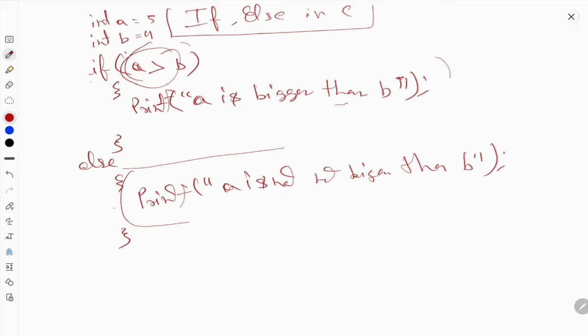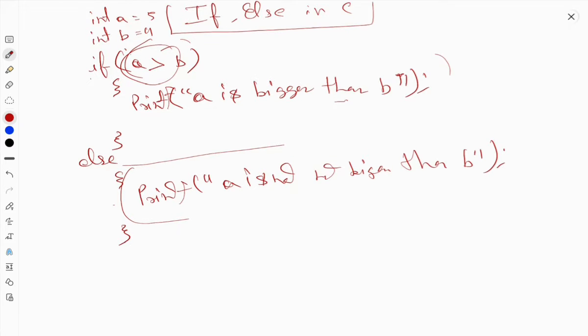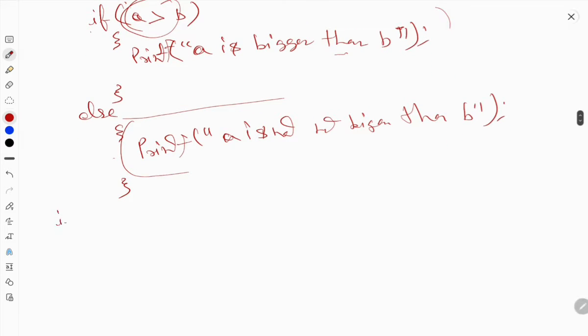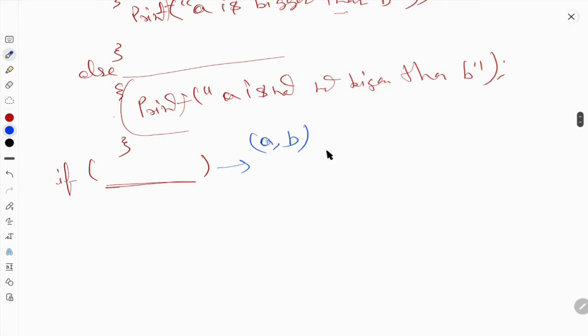So now you might be thinking what we can have as a condition. We can have whatever we want. Let me give you an example. Suppose if, and we want a condition here. It could be anything. We have two variables A and B only, so we can have conditions like A less than B, or A less than or equal to B, or A bigger than B, or A equals B, or A is not equal to B, or whatever.